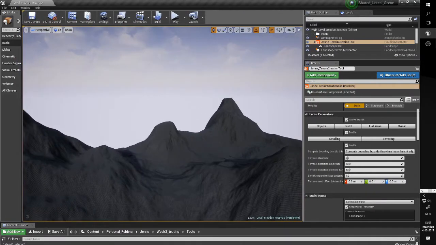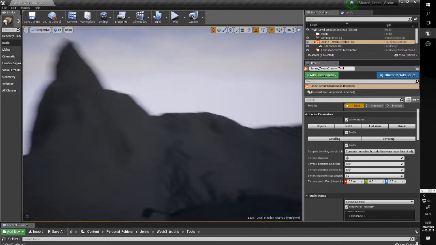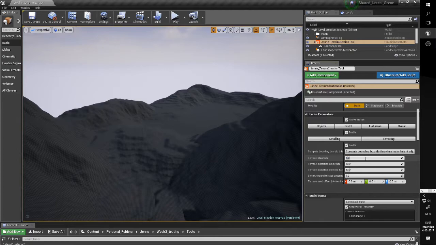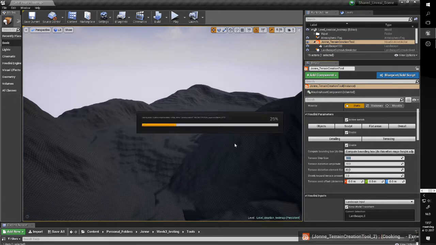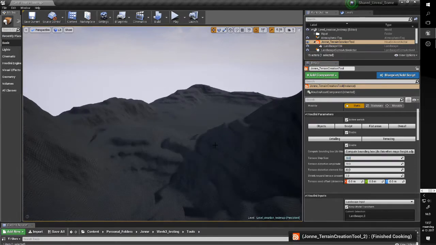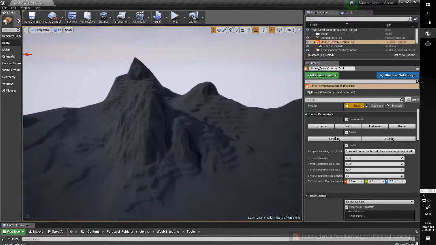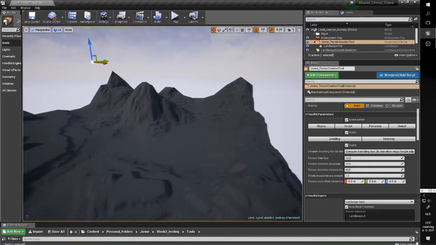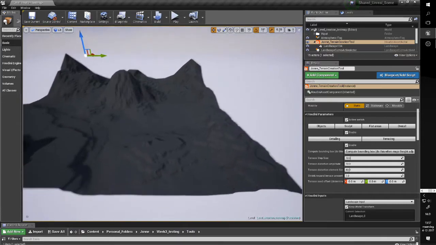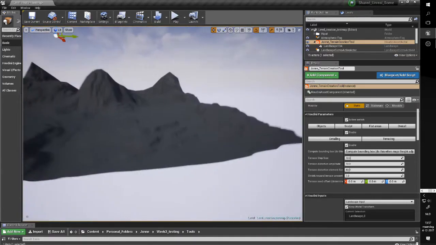Right. Now this should actually work. Here we go. Right, I made the step size a bit too small. Let's up this a bit so we can see it affecting the terrain a bit more. And there we go. So yeah, now we can see it very clearly. And what this does is it does what you can see in front of you. It adds a terracing effect.